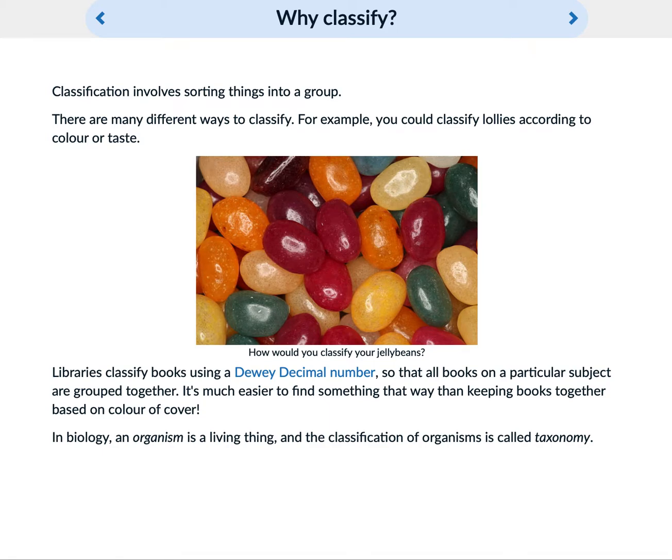Welcome back. So now we're still looking at the Python challenge mixed in with biology, and we are up to the next bit of information after the first two problems. So this slide is why classify?